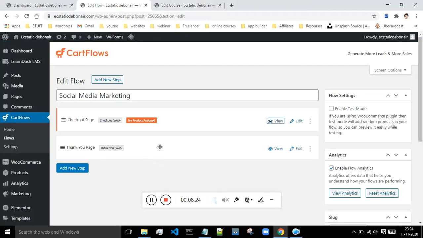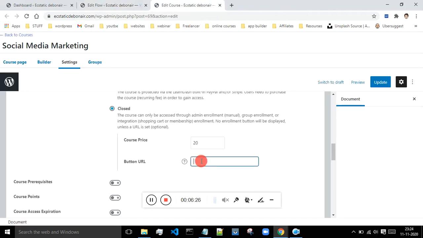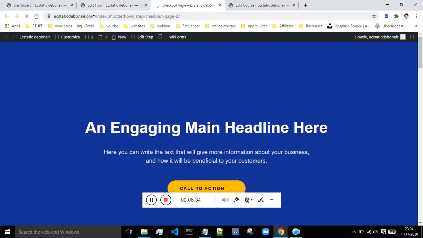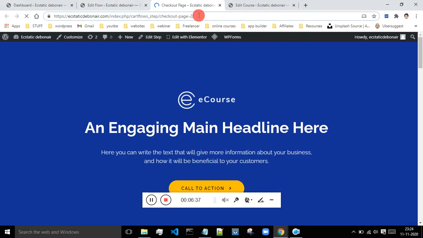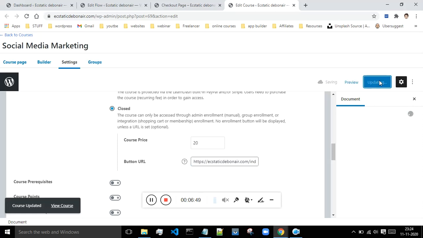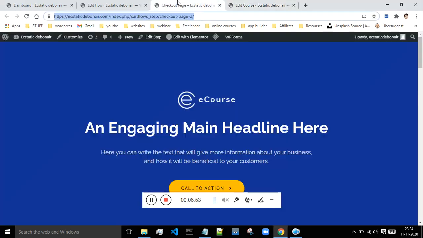Now when it comes to giving the link to this button, you have to give the link of this page. So this link that you see over here, just select this entire link and copy paste it over here. Okay, so this is what you have to do. Click on update. Actually I'm showing you all these things in a reverse format, so now let's just proceed.